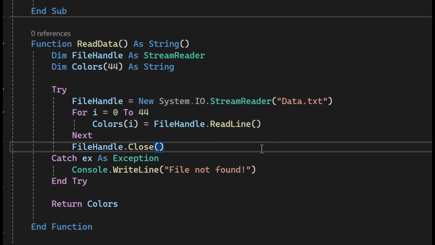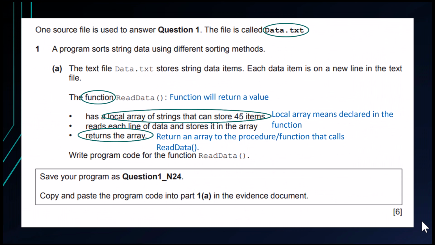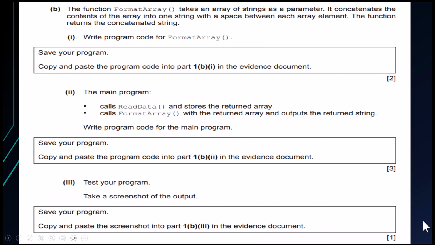Let's take a look at the next part of the question. So we've picked up 6 points on our exam so far. Taking a look at the next part, part B, the function format array takes an array of strings as a parameter, so that we return that array. So now we're going to send that array to format array. It concatenates the contents of the array into one string with a space between each array element.